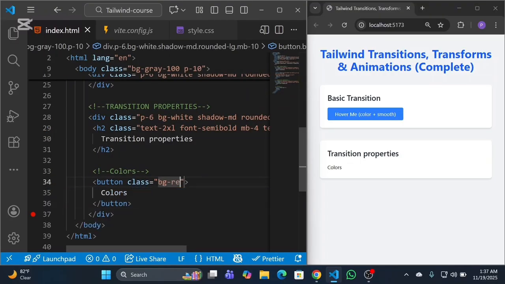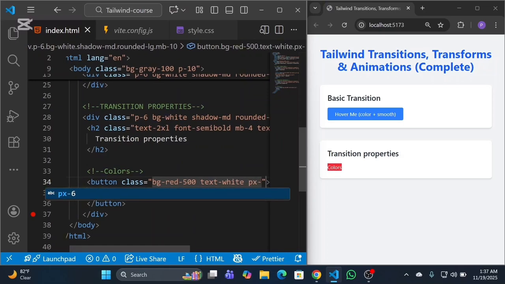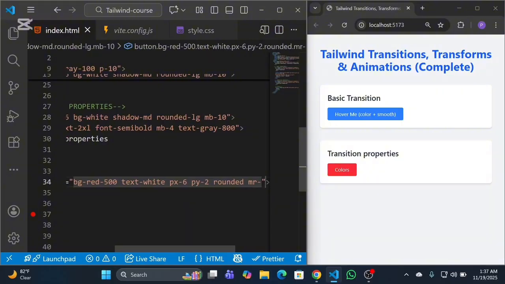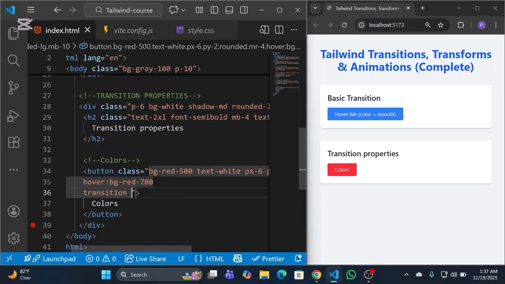We'll give it bg-red-500 for the background color. We'll give it text-white for the text color, px-6 and py-2 for the X and Y axis of the padding, rounded and margin right. This hover class is the color change on hover. transition-colors means only the color property should animate. duration-300 means the change takes 300 milliseconds.